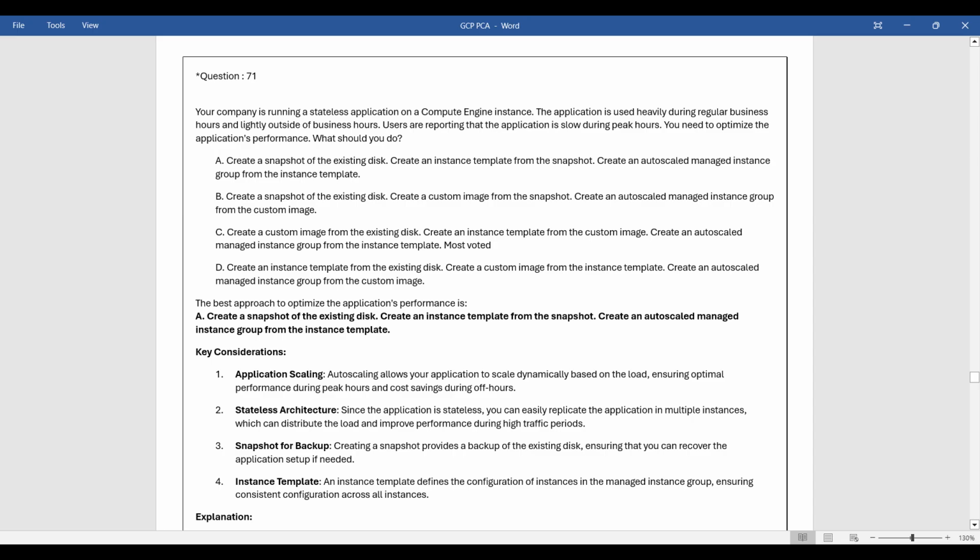Question 71. Your company is running a stateless application on a Compute Engine instance. The application is used heavily during regular business hours and lightly outside of business hours. Users are reporting that the application is slow during peak hours. You need to optimize the application's performance.